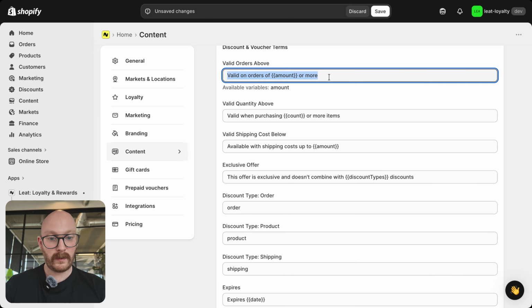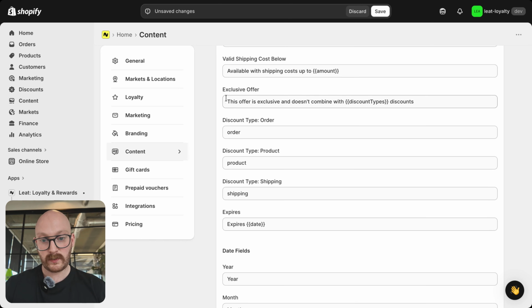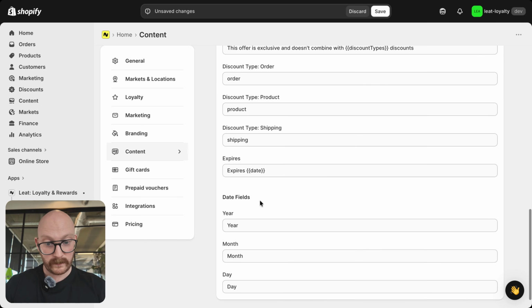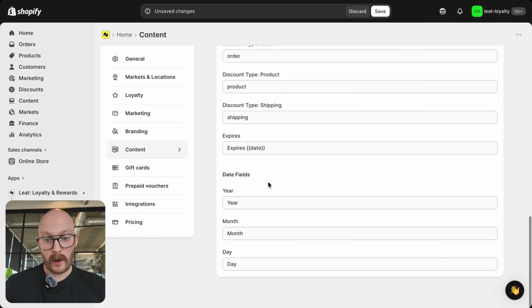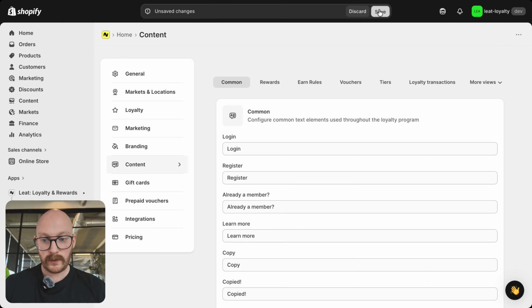So the amount upon which a certain discount or voucher is usable, the quantity, the shipping cost, exclusive offers, discount types in terms of orders, products, and shipping, expiration of those vouchers, and then you also have your date fields here, which there shouldn't really be a reason for you to change.